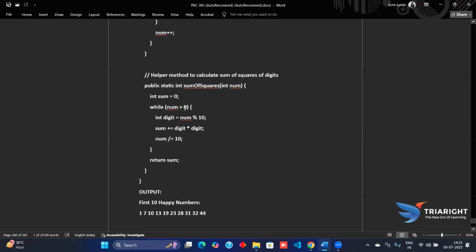The first digit is taken here: number mod 10 gives the first number from the end. This line gives one digit from the end, and then the summation of the squares of those digits is done, and that number is added to sum. Now the number is reduced by one digit.